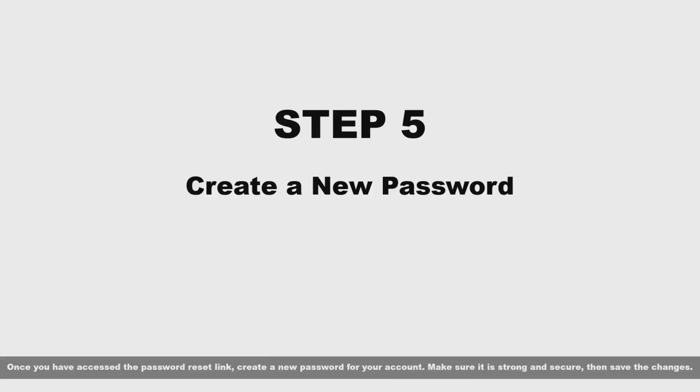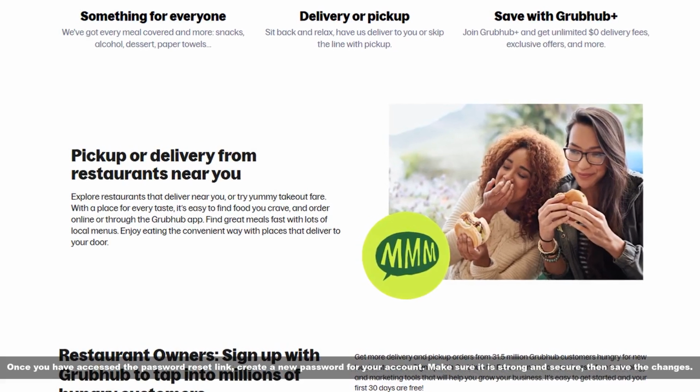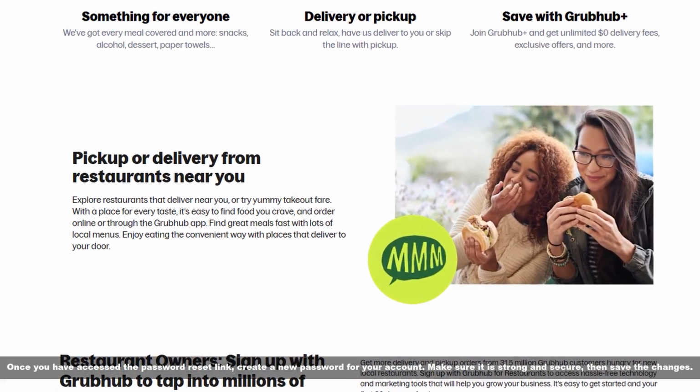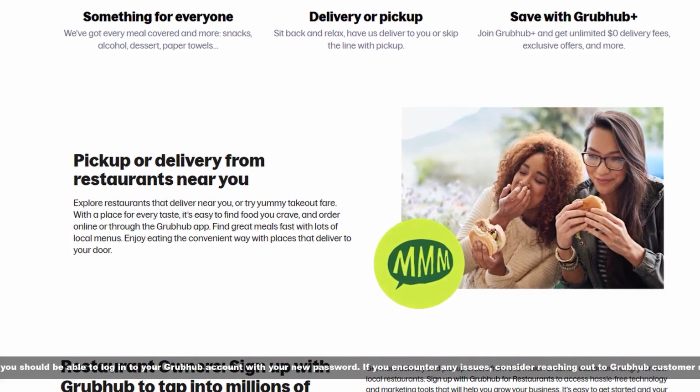Step 5. Create a new password. Once you have accessed the password reset link, create a new password for your account. Make sure it is strong and secure, then save the changes.